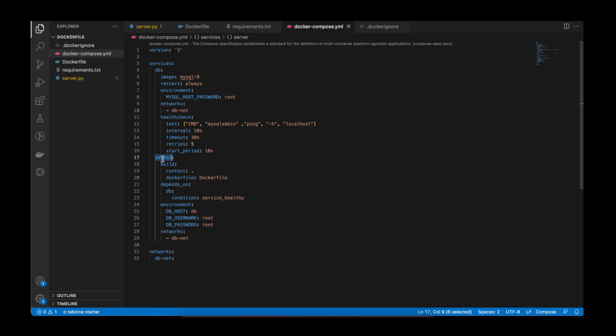Here we have another container. I have named it server and I am building it with this context and this particular Dockerfile which we have mentioned here. Then I have mentioned that this should depend on the database. Why did I do so? First I need my database container to be up and running. If that is working fine, then only my server container should start, else it will fail. So here I have mentioned the condition that the DB service should be healthy, and to check whether it is healthy or not, we have put this health check.